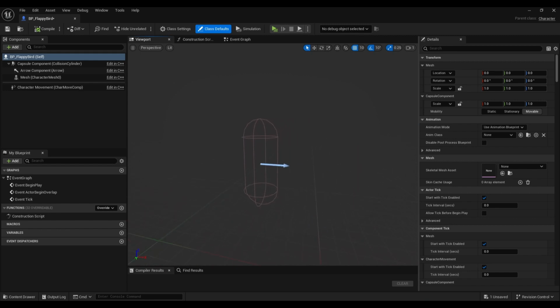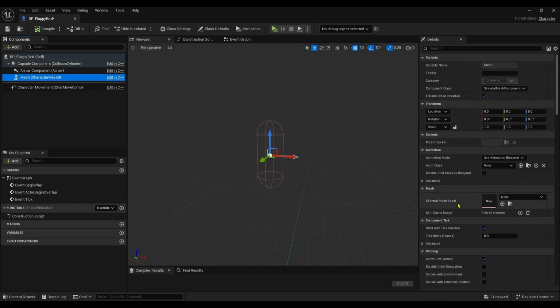All right. So for the mesh, I want to keep the mesh hidden, okay? Because I don't have an actual Flappy Bird. If you have your own model, you can put it in. You can find one on Fab, Catch Fab, etc. Maybe we'll do that towards the end.